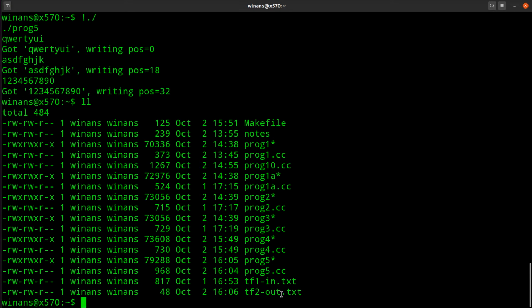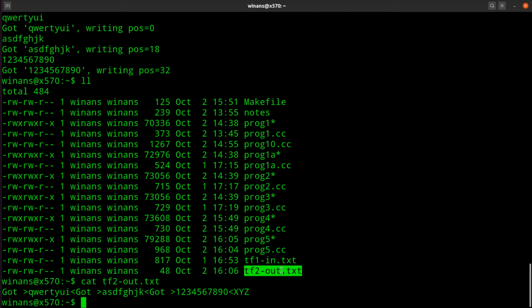It grew from 0 to 48. We have a look-see at the file, and that is what we expect. Every time we wrote a line into the file, we wrote got, greater than, a string, less than, and then we wrote XYZ and a carriage return. And if we write another one in there, we would back up and write over the XYZ and the carriage return, and we go again and again and again.